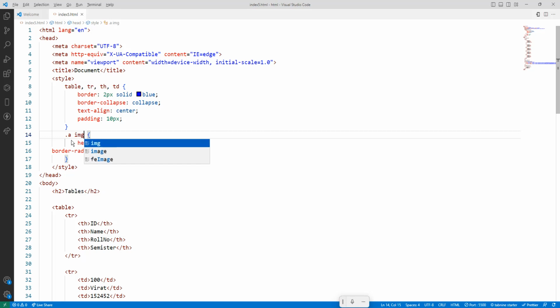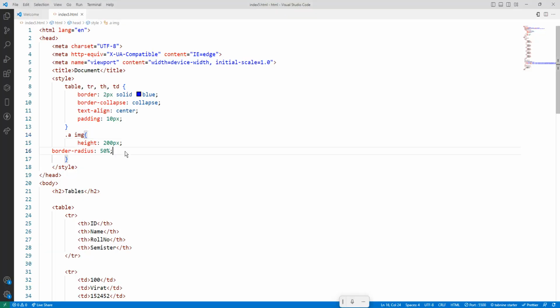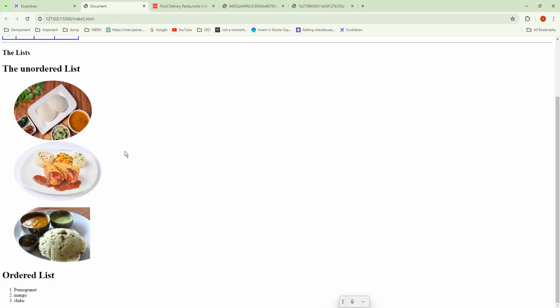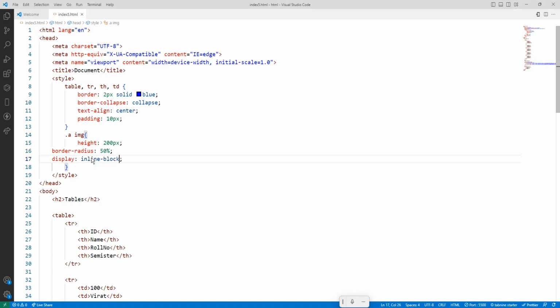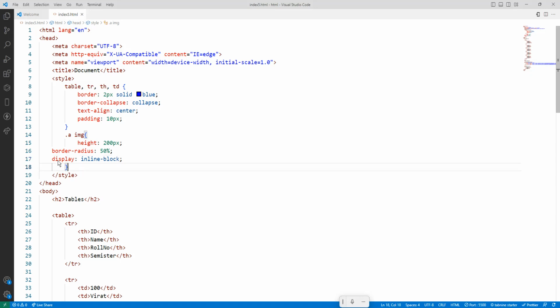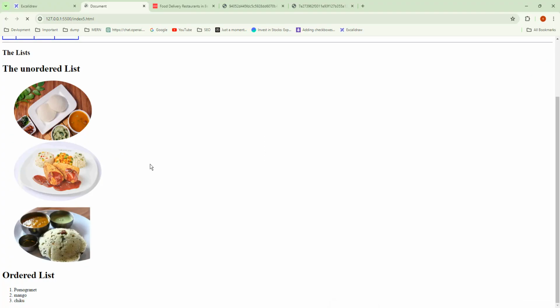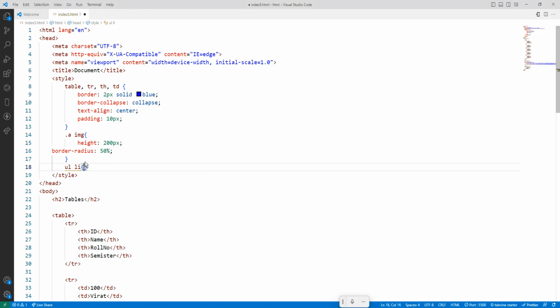So this is the rounded corner. This is the list item. Okay, and display inline. Uh, inline block. Control S. This one I need to write for UL LI, open and close brace, and display inline block. Got it? So it will show like this.